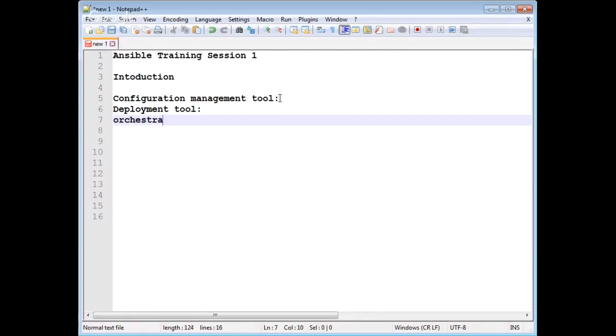Orchestration tool. So we can use Ansible as an orchestration tool also. What do you mean by orchestration? Orchestration means executing tasks in some particular sequence. So we can execute the tasks in a sequence using Ansible, and we can design that sequence in Ansible. For example, we may need to bring up the database servers before we bring up the web server. That is the kind of sequence we can design in Ansible.